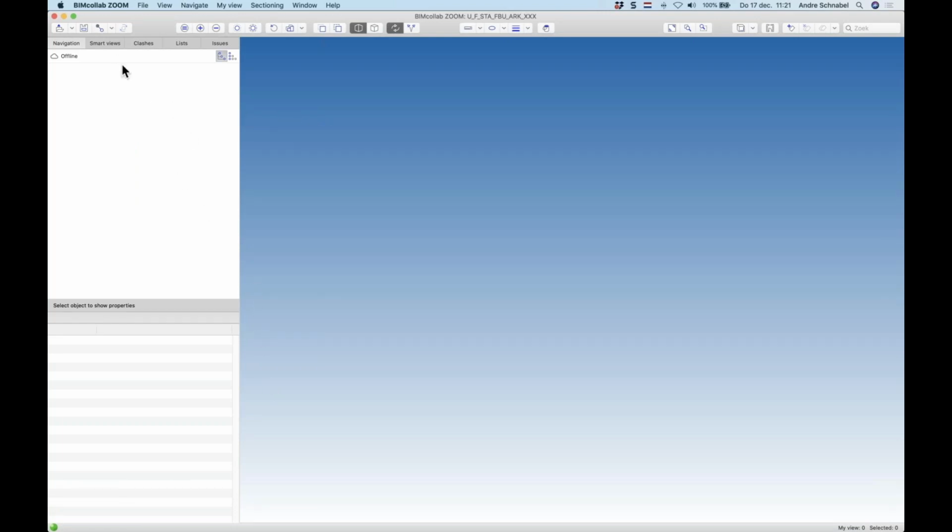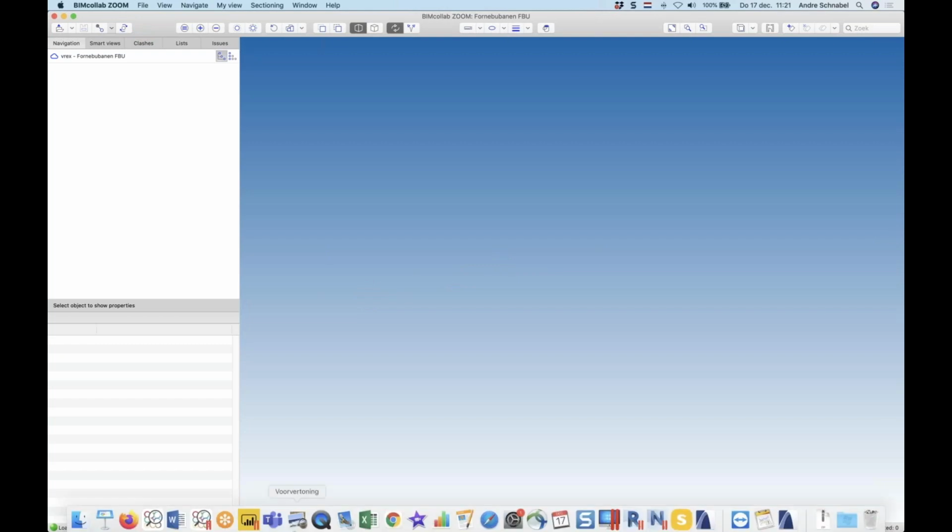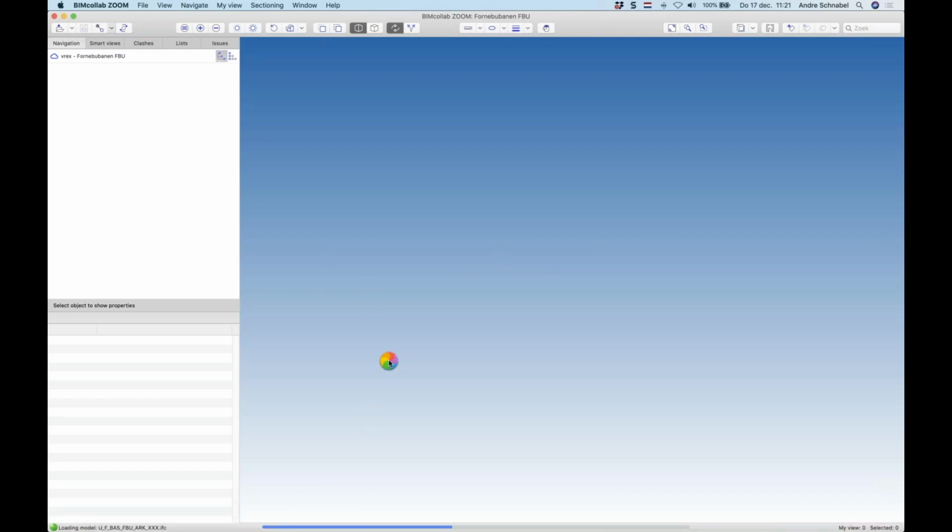So this is BIMCollab Zoom, and there are some things that I, as a user, need regarding my visual understanding, but also my visual validation. First of all, I need to connect to the BIMCollab cloud. Yes, what you see here is the connection to the cloud.